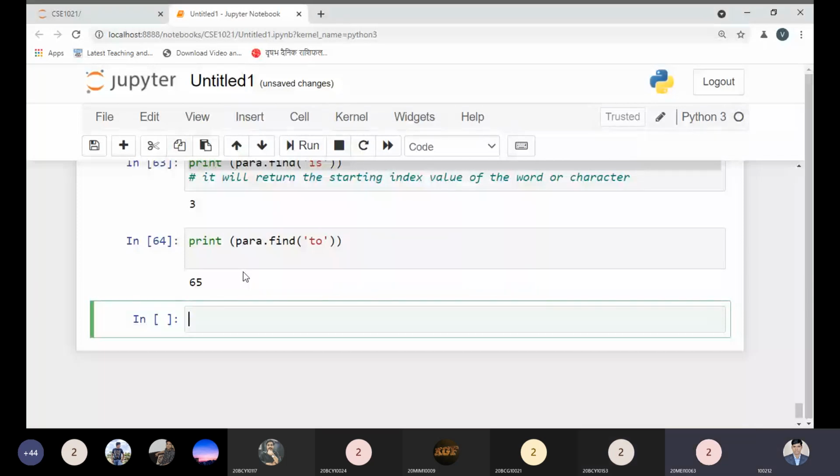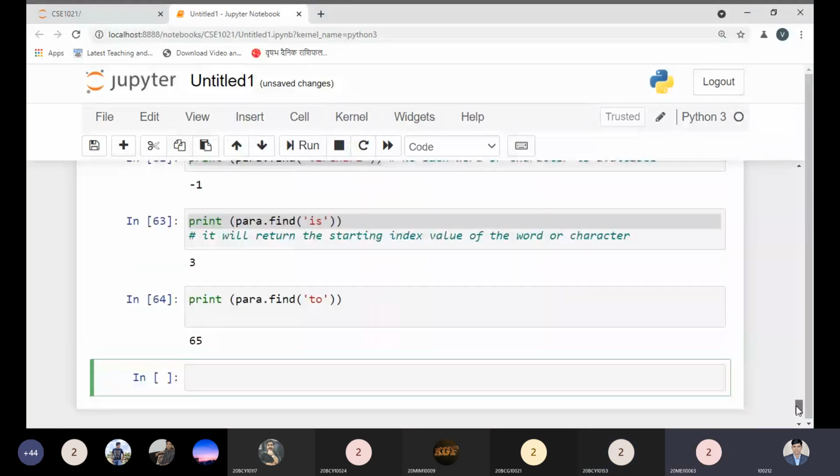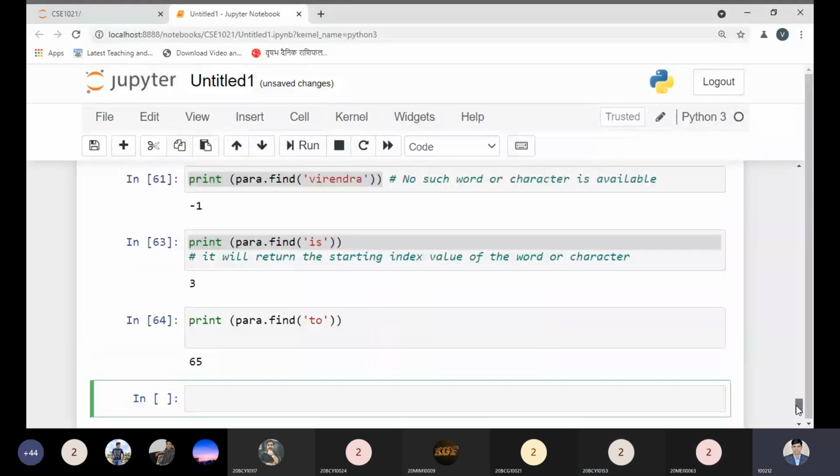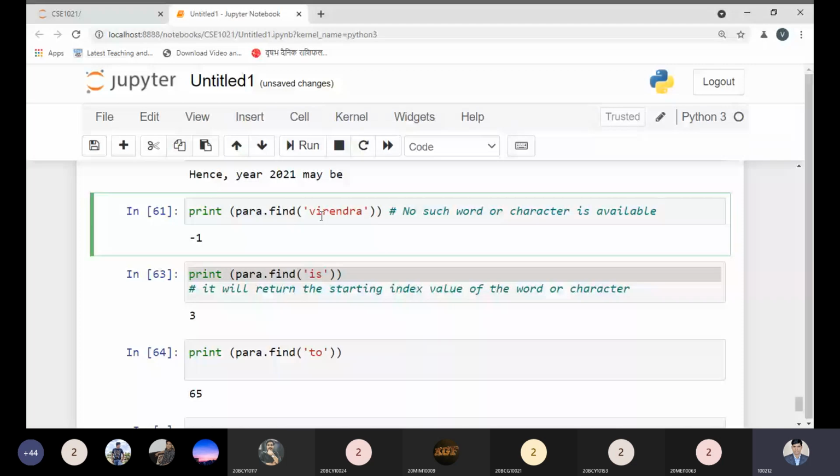Yes, sir. Sir, if we enter a character which is not in the paragraph, then what will be the output? My dear, you have already seen over here, we are getting -1. So if something is not in the paragraph, then it returns -1. Okay, sir.